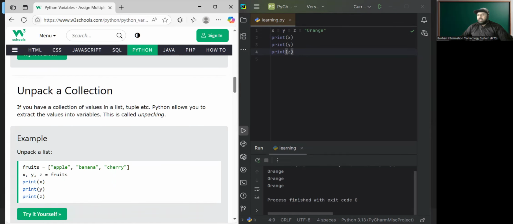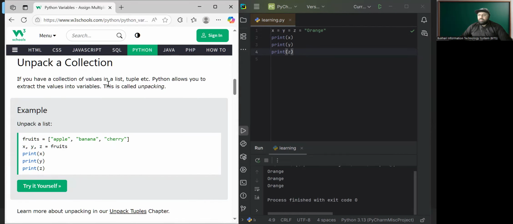Okay. Unpack a collection: if you have a collection of values in a list or tuple, Python allows you to extract the values into variables. This is called unpacking. You will see list and tuple; these are kinds of arrays, different lists, sets, tuples, and so on. We can extract those values just like that. This list fruits contains apple, banana, and cherry. We extract into variables x, y, z, and then print it.